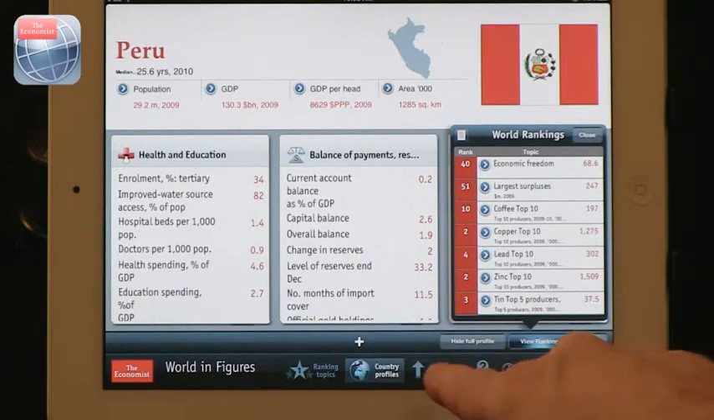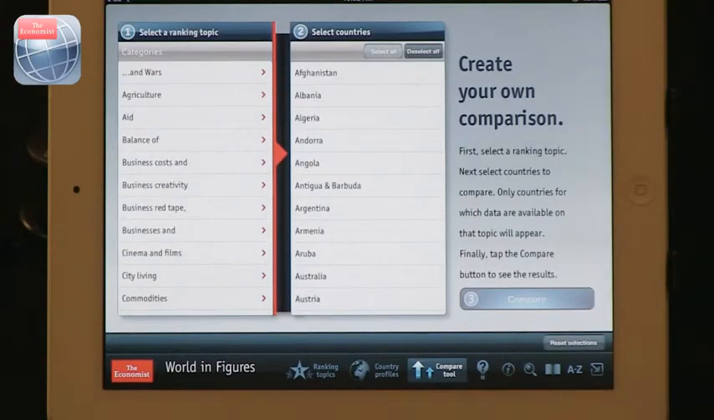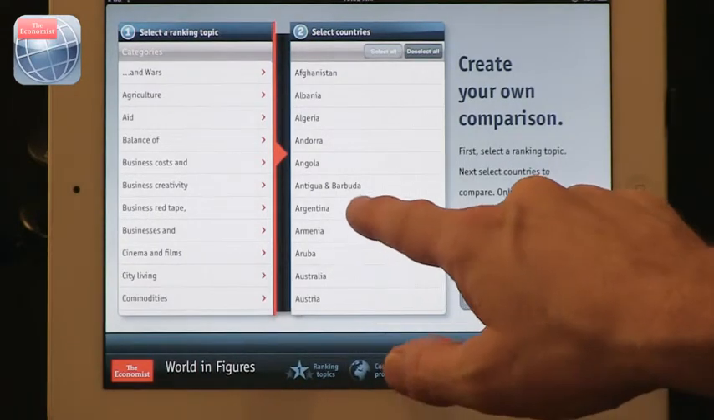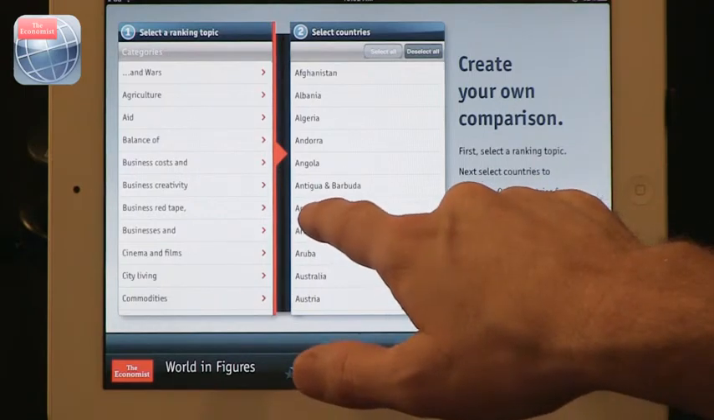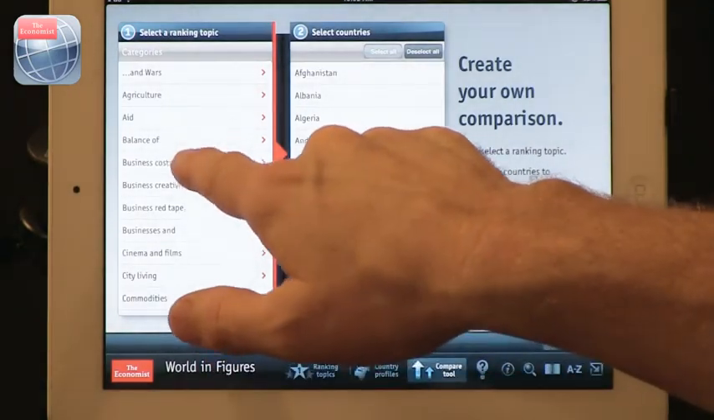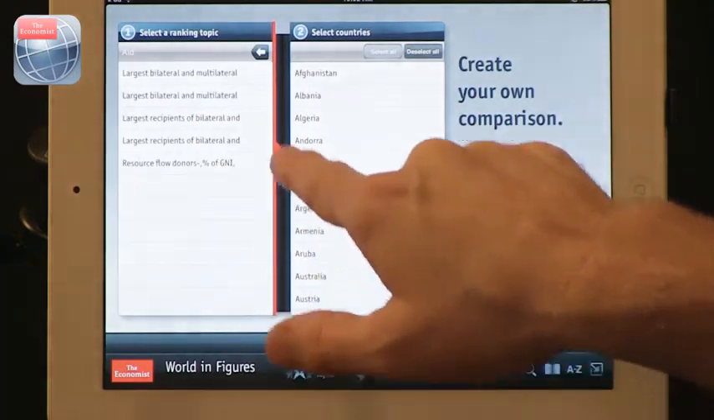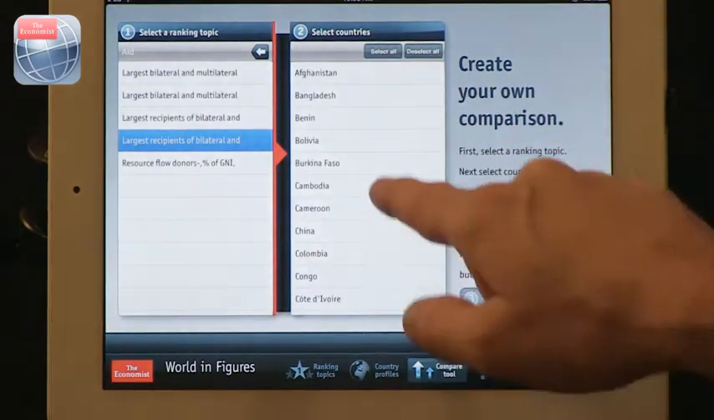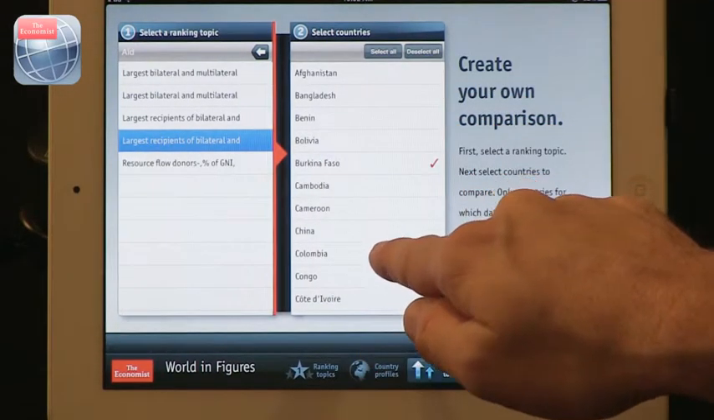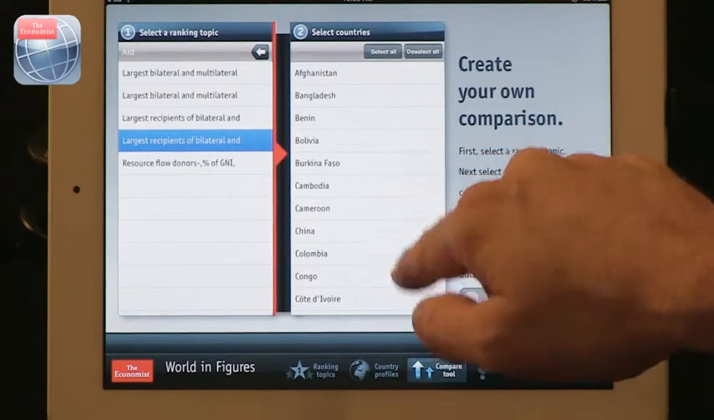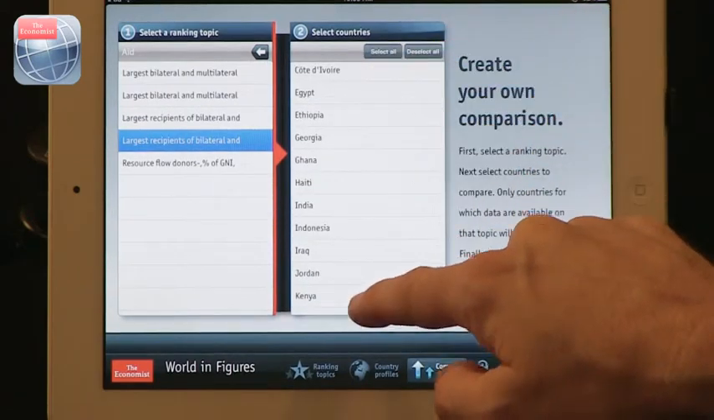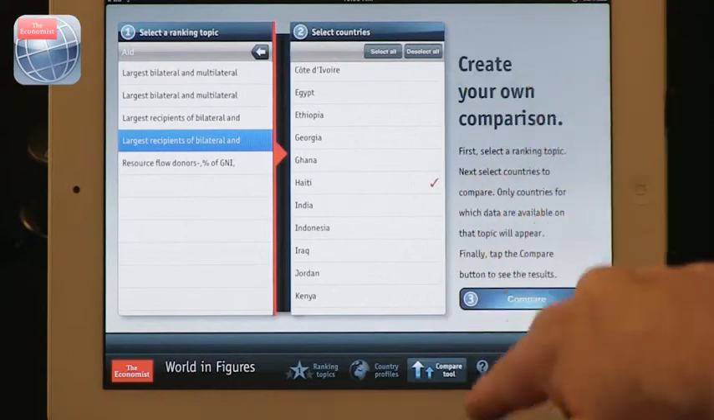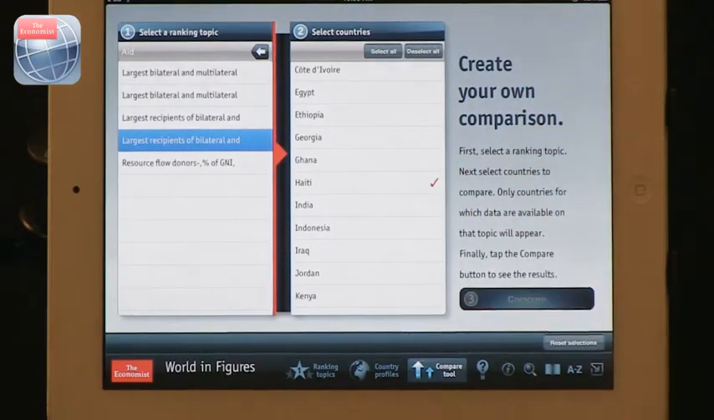And again, you can do country profiles, but you can also use the compare tool, where you look at the ranking and then you select multiple countries. For example, we can look at Argentina. So we'll look at aid, and we can see largest recipient of bilateral aid, and then we can look at 2 countries. Let's say Colombia and Haiti. And then we do compare.